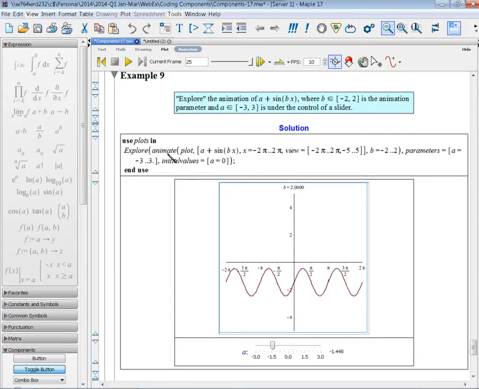There is in the plots package an animate command, which will animate graphs drawn by the various plot commands. To avoid having to put plots in front of this, I use the use command, as we saw earlier: use plots in this construction. All right, so what are we doing here? We want to do an animation.